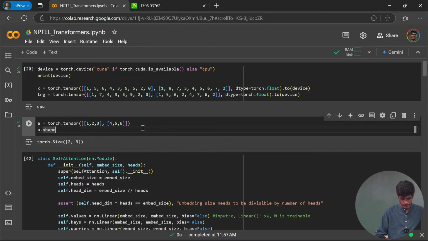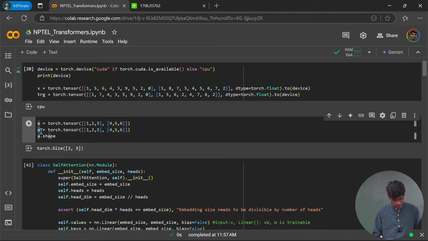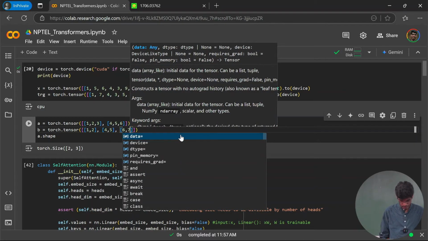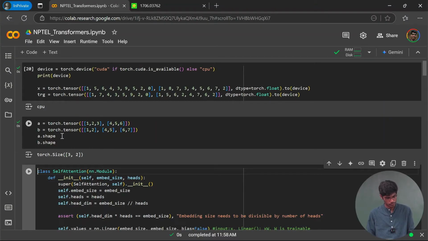Now we have, say, a B. So let us copy this. Okay, so define another tensor B, and it is something by 3, right? So it should be say 1, 2, 4, 5, and 6, 7. So what is the shape of B? The shape of B is 3, 2.